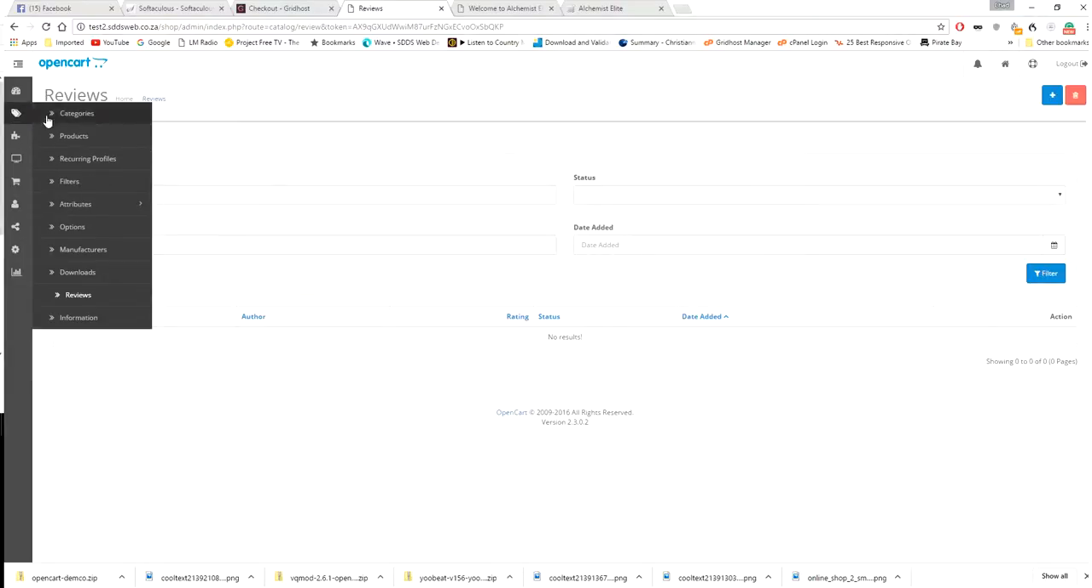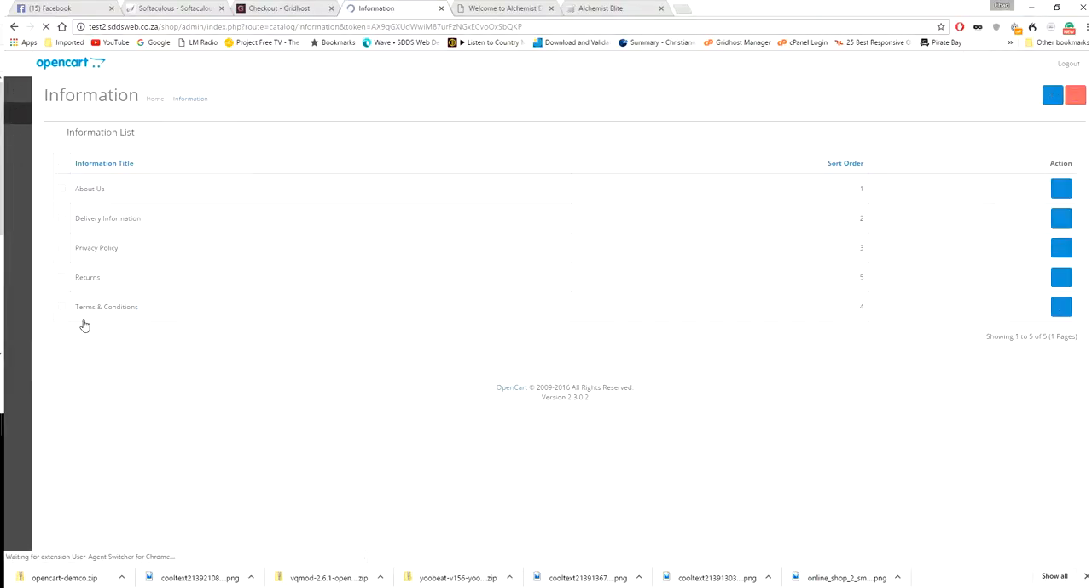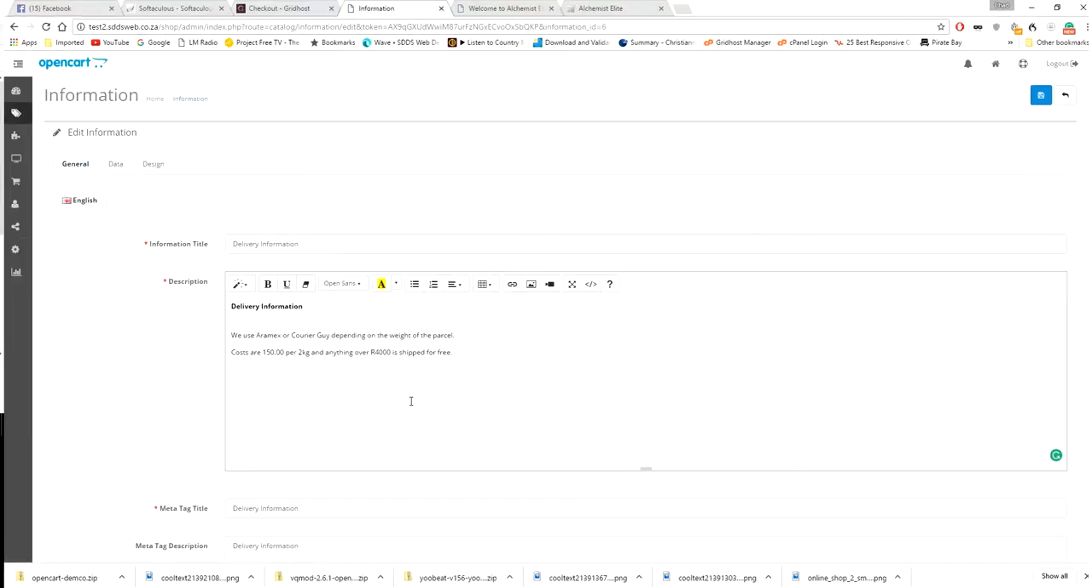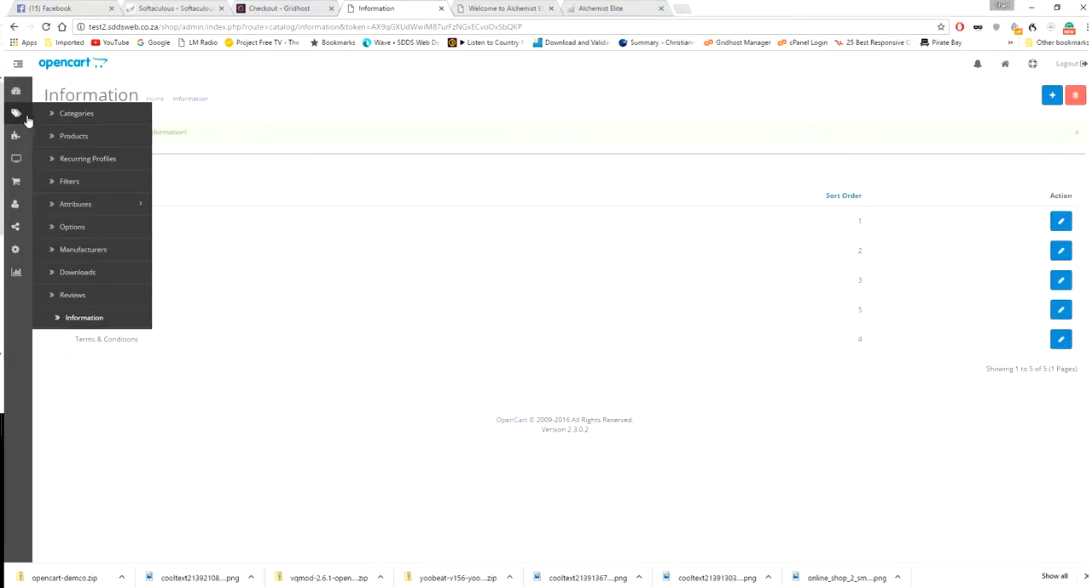Okay, then we have information. Under information, you've got about us, your delivery information, your privacy policy, your returns, etc. If you click on that, it will allow you to make changes to it. You see there, I put the information in, so you can change it. You make the changes. Once you're done, press save. That's how you do that.